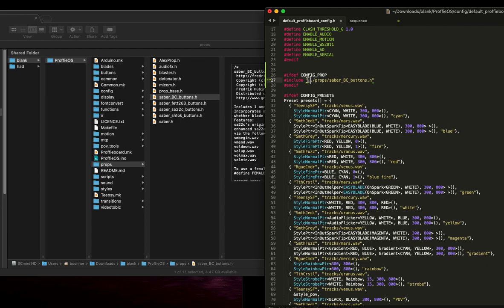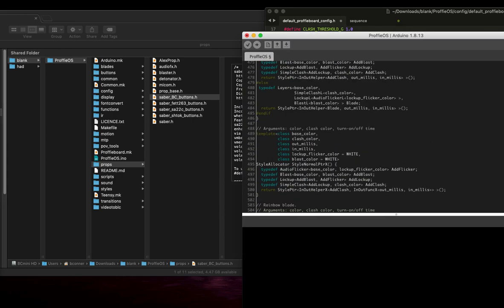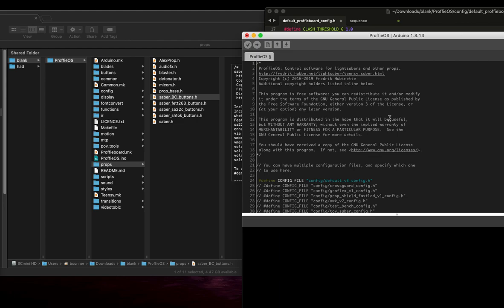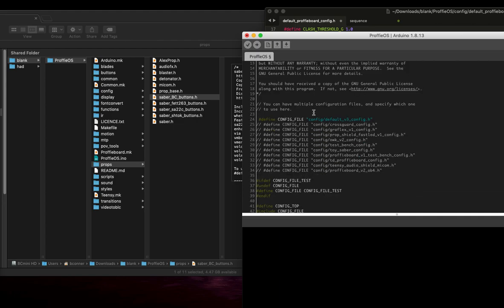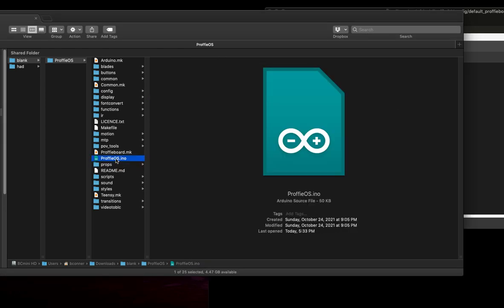Okay, so that's why this is here with a dot. That's like in your config file, when you define it in ProffieOS.ino, in Arduino. This is proffieos.ino. That is this file. This file is in this folder. This is where we are.